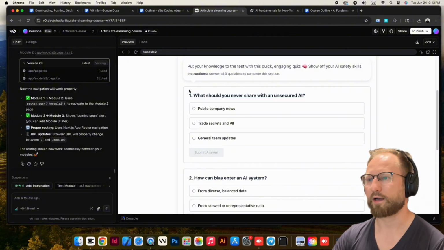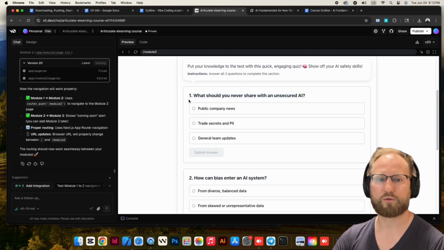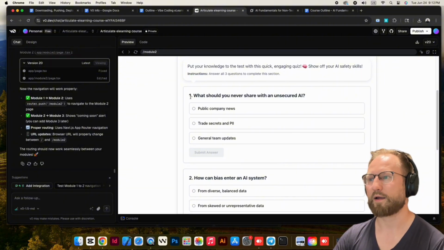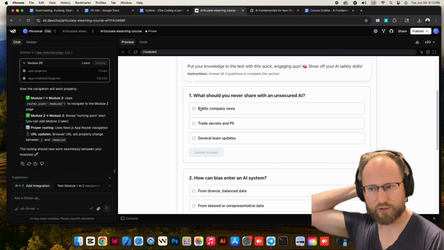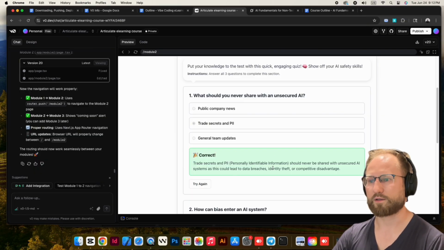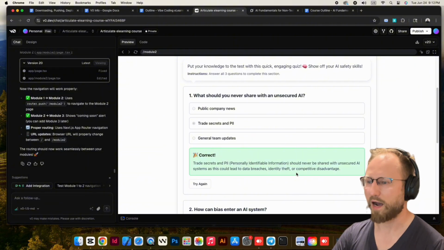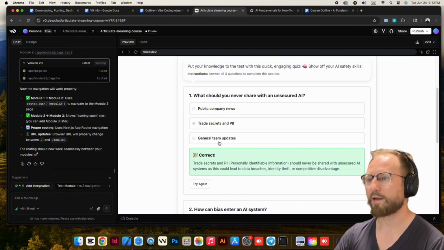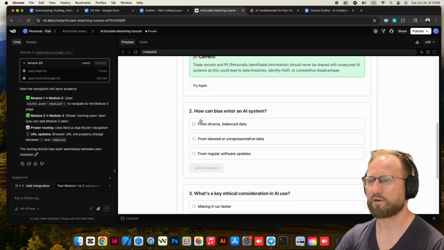any AI that you just log into, right? Especially in a company setting, only if it's verified and set up with safety in mind, right? And you should definitely have training on that before you use AI at work with sensitive data. What should you never share with an insecure AI? Public company news? Nope, that's public. Trade secrets and, I'm guessing, PII, private information. I don't know. General team updates. Okay, so what you never share, probably trade secrets, and let's do this. Okay, correct. Personally identifiable information. Okay, PII. Yep. So general team updates, that's pretty basic. Yeah, public news is public.